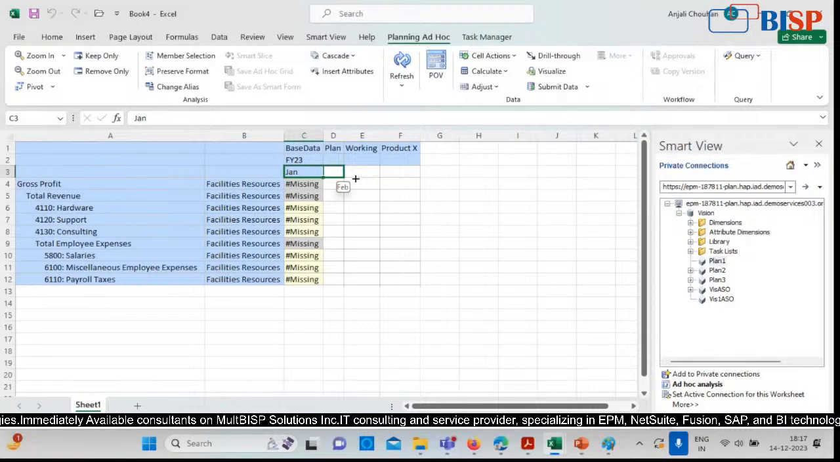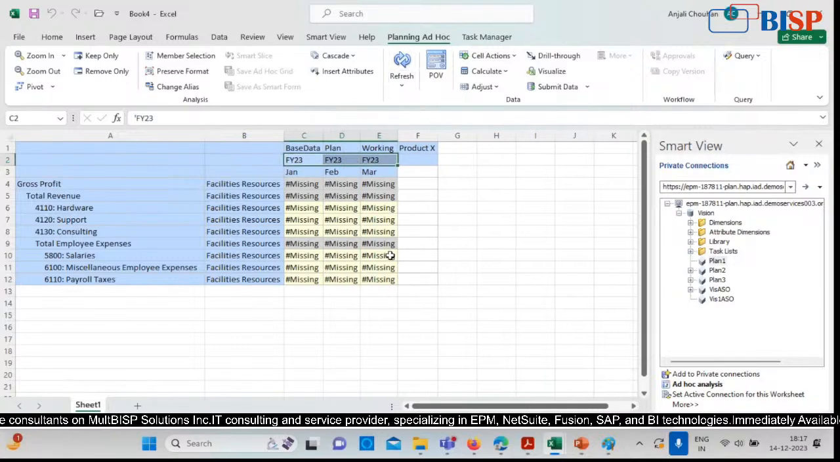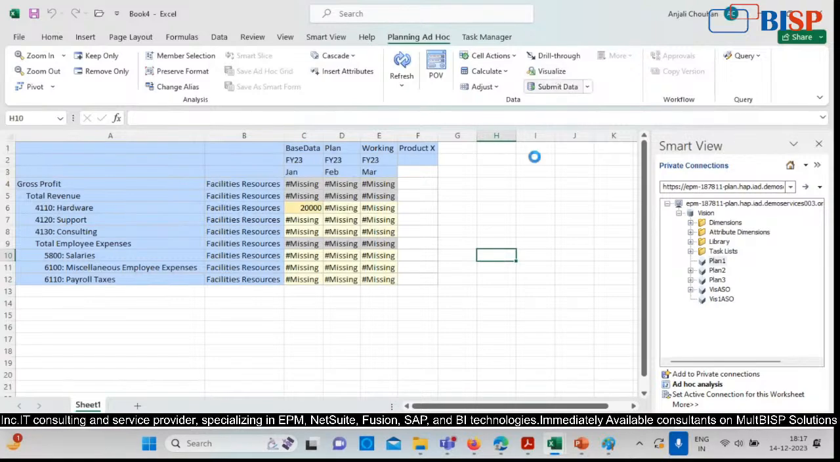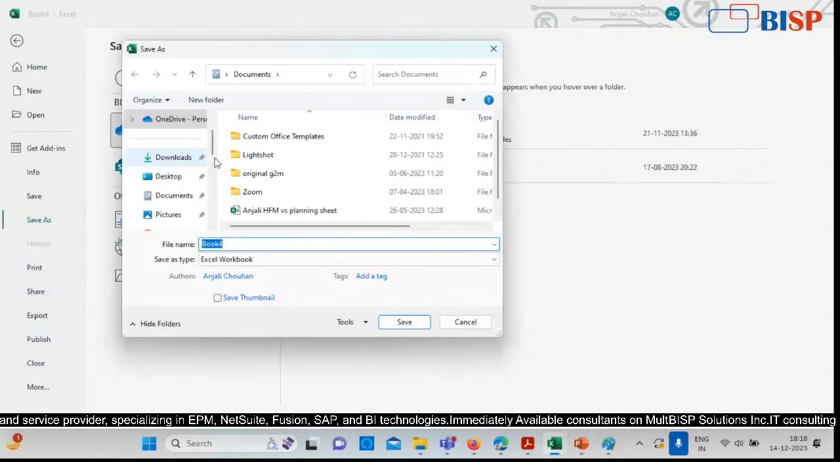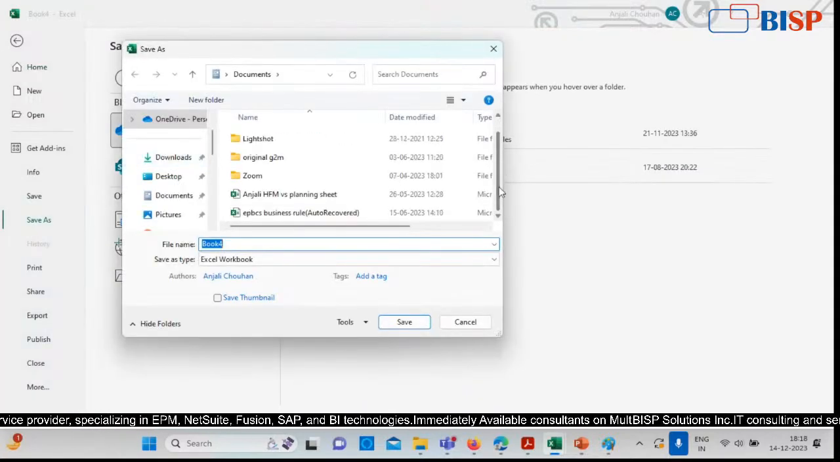Now I would like to expand it till March, and I would like to expand the year also so that we can calculate it for a quarter. It would be better to understand. Now what I will do, I will simply add the values over here. Suppose here I want my hardware cost is 20,000. Click on submit data, and let me save it first, otherwise if Excel crashes, we have to do things further again.